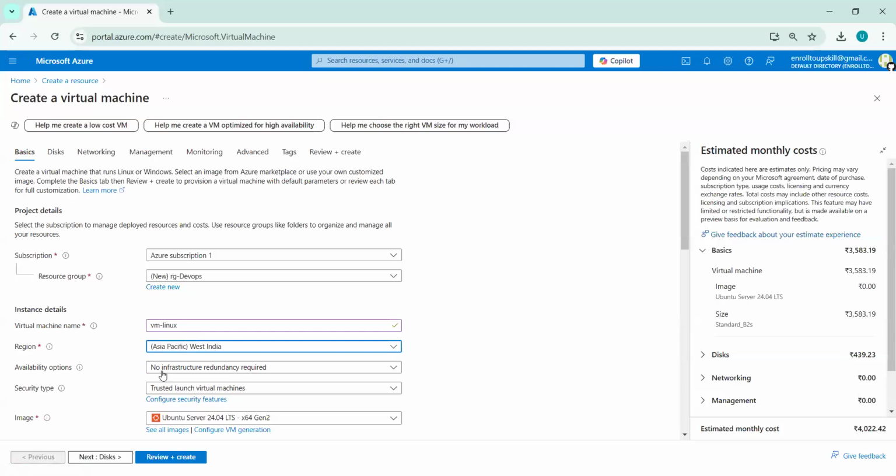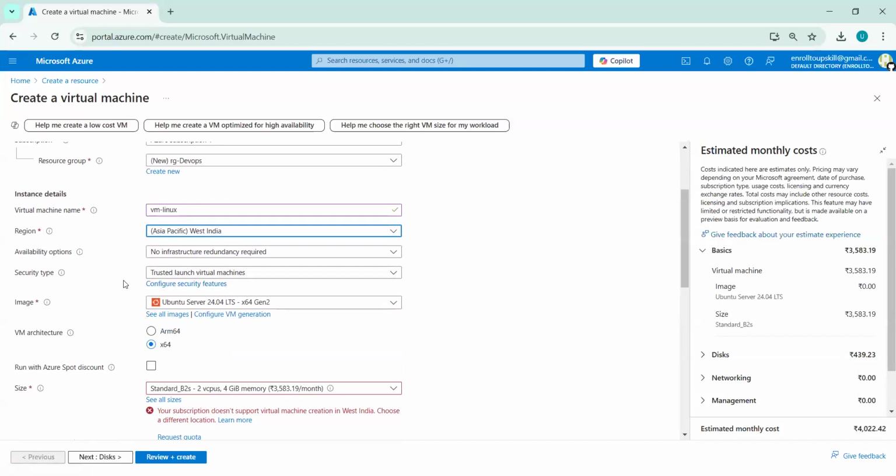Then availability options: no infrastructure redundancy required. What does it mean? For example, do we need the same resource in any other area? We are doing this for practice, so we don't need this kind of redundancy. Then security type, keep the default.